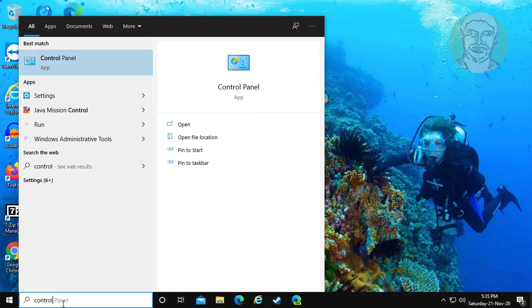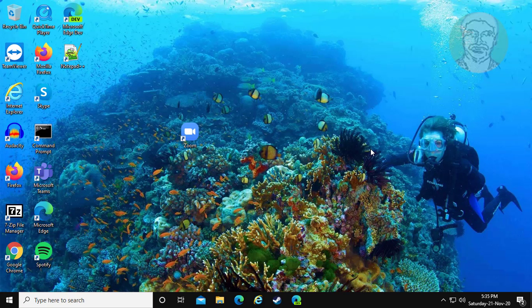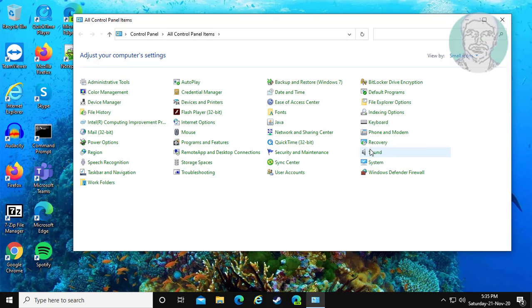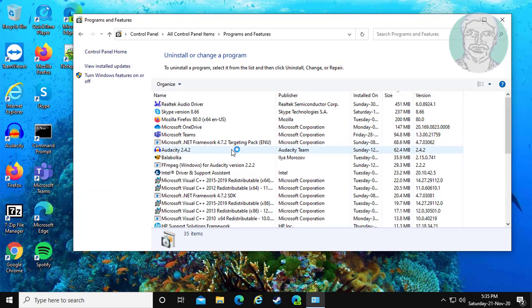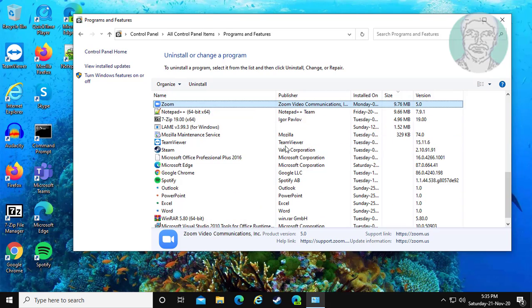Type Control Panel in the Windows search bar. Click Control Panel. Click Programs and Features. Select Zoom, click Uninstall.